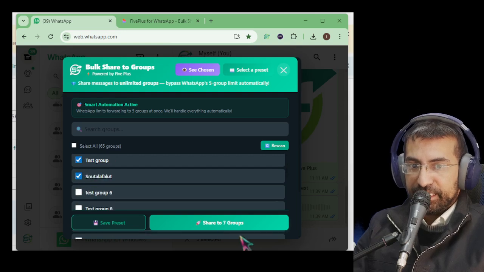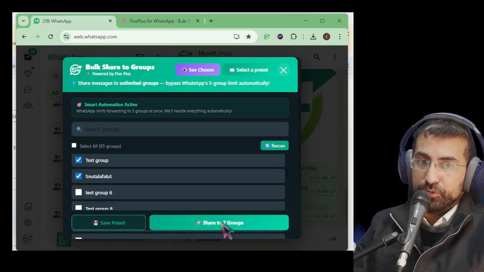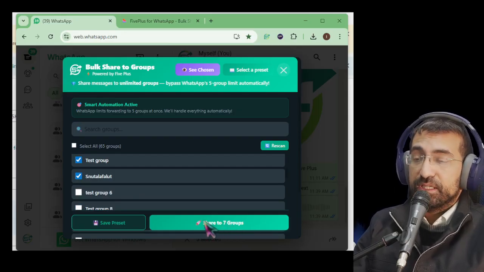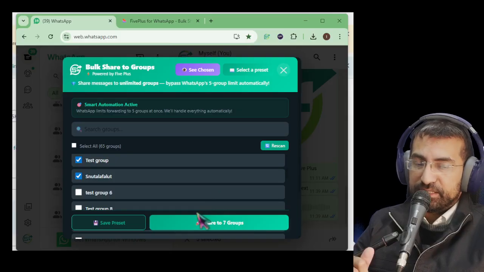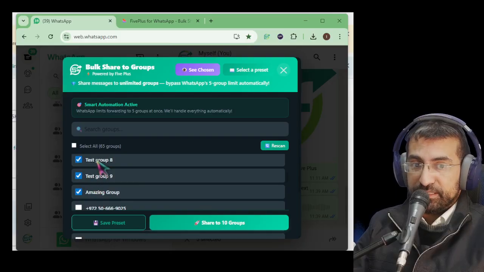If I'm ready, I can literally click share to 7 groups now, and I'll be able to share to more than 5 groups on WhatsApp just by clicking this right now. But that's very simple functionality, which works perfectly. There's nothing wrong with selecting, let's say, 10 or 15 or 20 or 100 groups, or even selecting all.